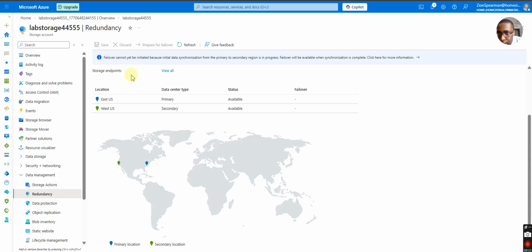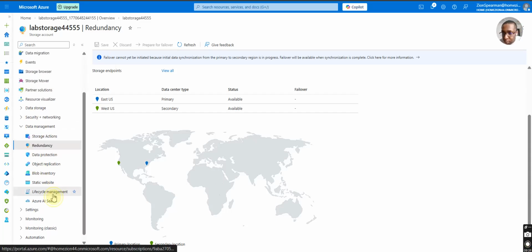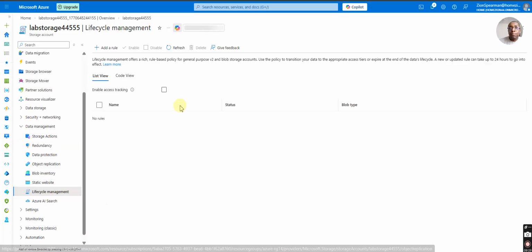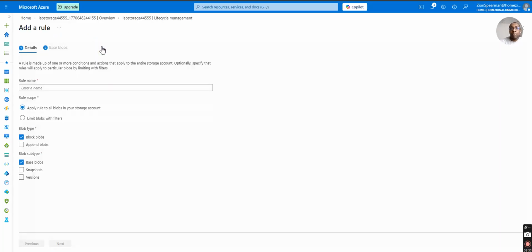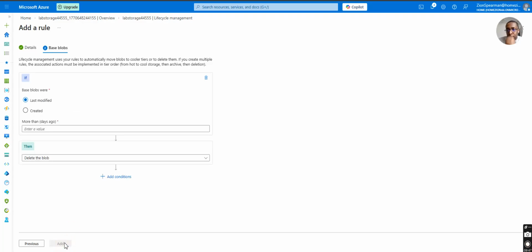Alright, so from data manage, we're going to select lifecycle now. And in lifecycle management, we're going to add a rule. And the rule is going to be move to cool. So then we're going to click next. And then we're going to say more than 30 days.